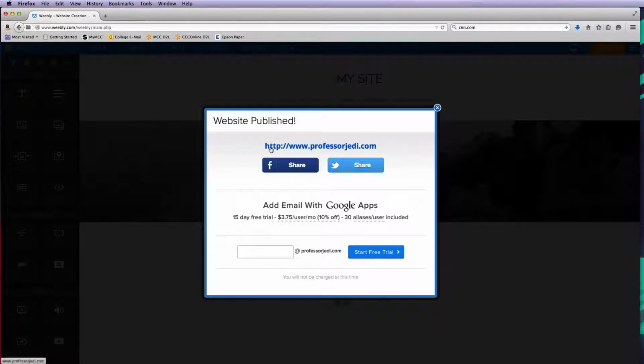And then it says, website's published, here's the URL, you can click on it to view it, and then you can share it with Facebook or share it with Twitter. I hardly ever do it, I just click on this to see the actual live website. And this is again where you can come here and add an email if you want to do that. So I don't want to share this with anybody, but I do want to see the official website.